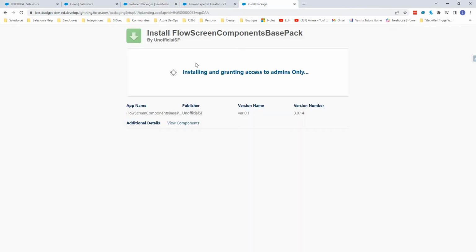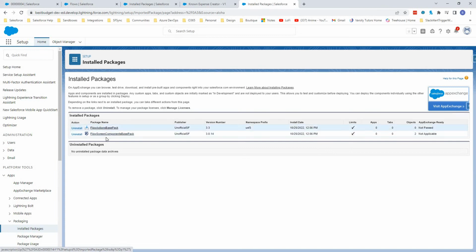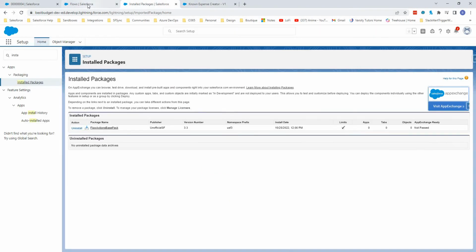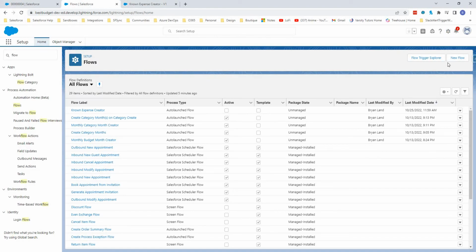So we're just waiting on this one now, and I'm going to pause the video and we'll come back when it's installed. Great, so now it has completed the installation. We can click done, and it should take us to that installed packages screen again. So now we can see we have both of these installed packages. And again, I've put links to the unofficialsf.com website as well as the individual package links that you can use for both of those. So if you have any issues or questions about those, please let me know in the comments. So now that we've got our managed packages, we can start creating our add expense screen flow.